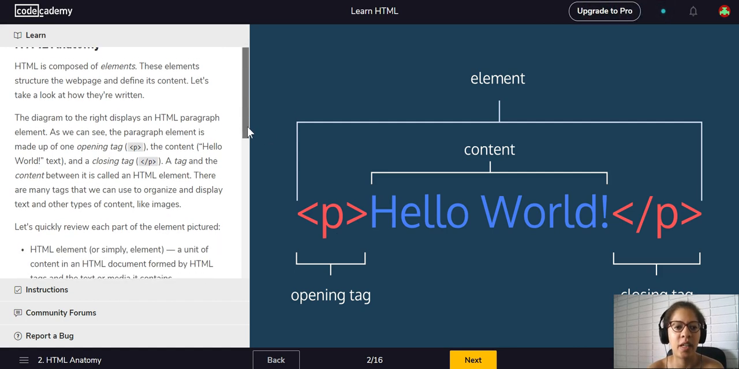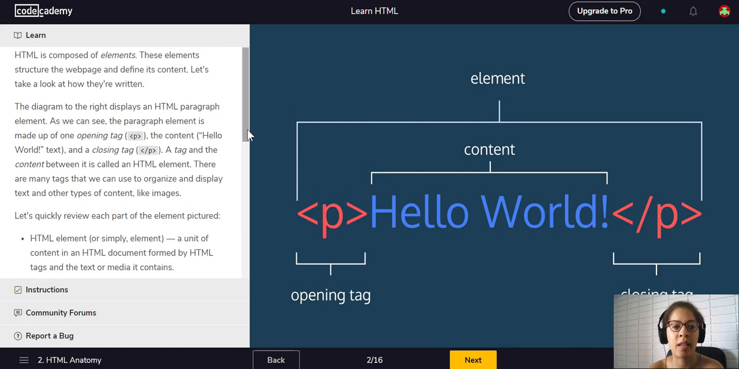HTML anatomy. HTML is composed of elements. These elements structure the web page and define its content. Let's take a look at how they're written. The diagram to the right displays an HTML paragraph element. As we can see, the paragraph element is made up of one opening tag, P, the content, hello world text, and the closing tag, slash P. A tag and the content between it is called an HTML element. So this whole thing is the element: the tag, the content, and closing tag. These are all the HTML element.